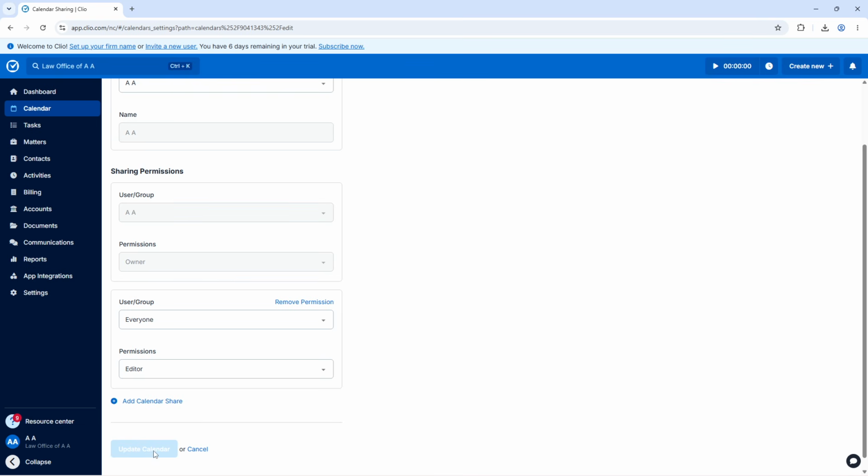If you need to check your work, stay on the calendar sharing page and look at the current sharing setup for that calendar. This can help you confirm that the right calendar was selected, the right staff member or group was added, and the intended permission level is now in place. The selected calendar is now shared with your chosen staff member or group in Clio Manage.